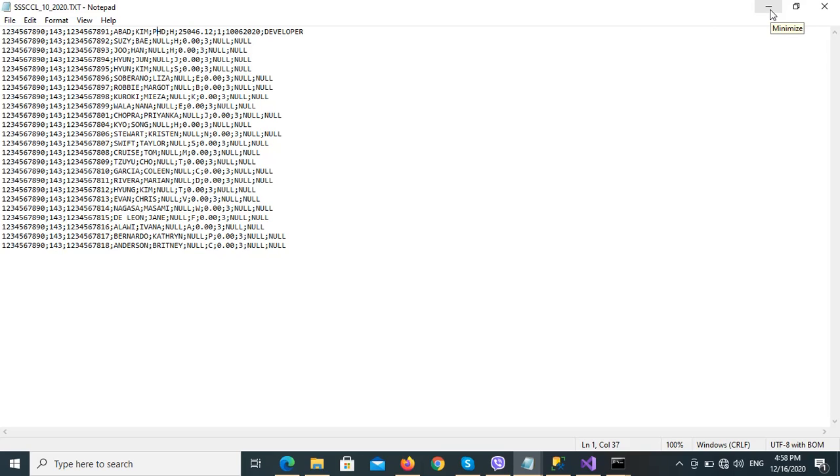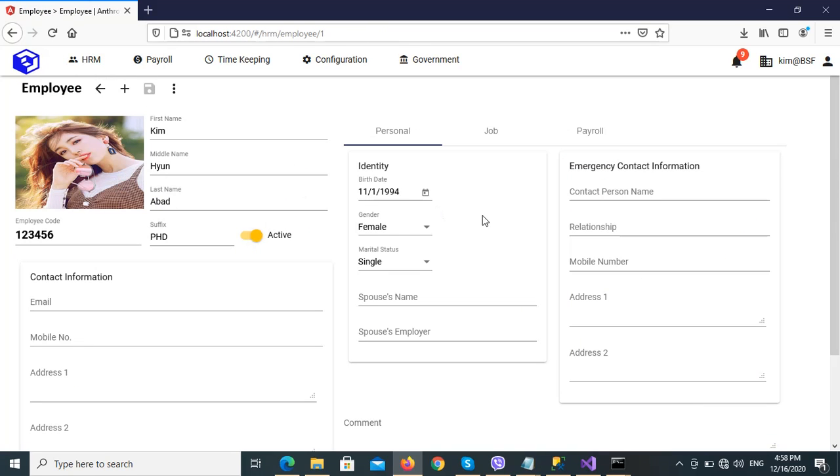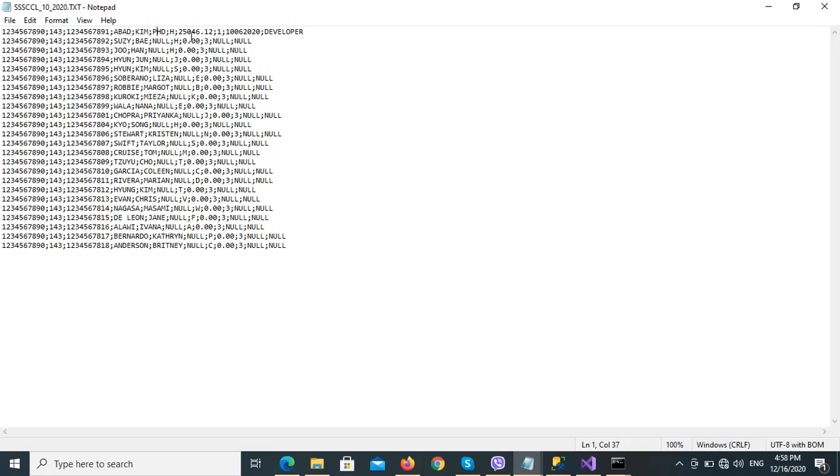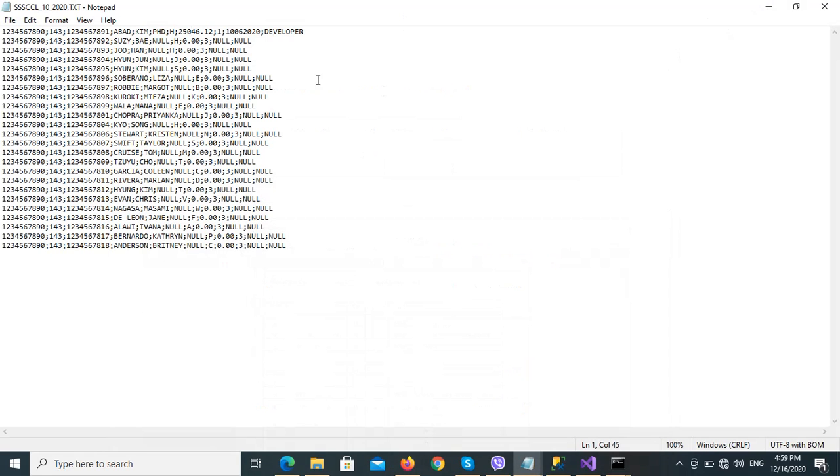So where is the source of this data? If we go to HR Tech employee, let me open one employee. This is actually the first name, the middle name, and the last name, and of course the suffix. On the next column, this 25046.12 is actually the gross pay of the employee, or actual compensation in the file structure. And then the next one will be remarks or status. In our case, is this one.